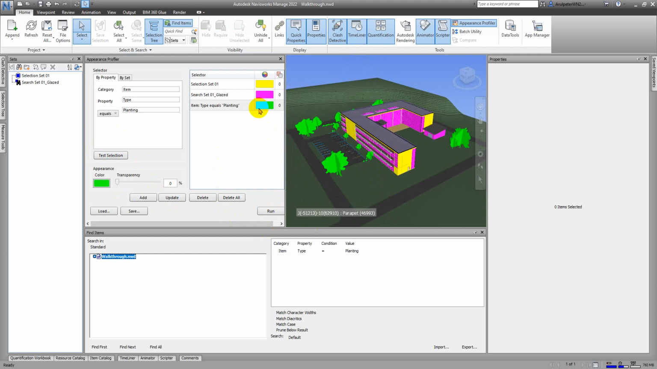So we are using the Appearance Profiler for our coordination. Sometimes we have to select and show something like that. That's why we are using the Appearance Profiler, and it's a really very useful tool in Navisworks for clash coordination and coordination work.